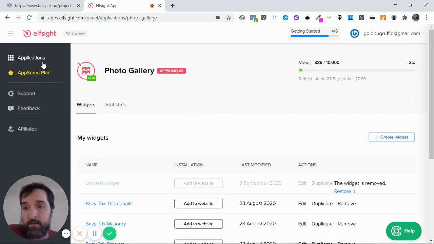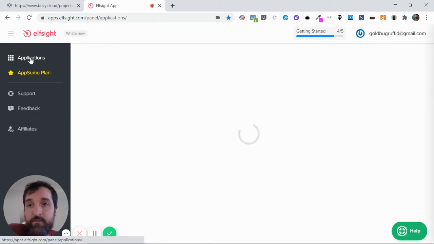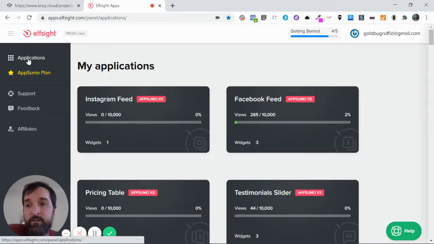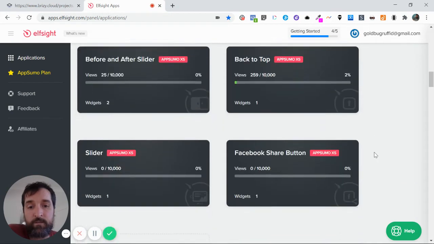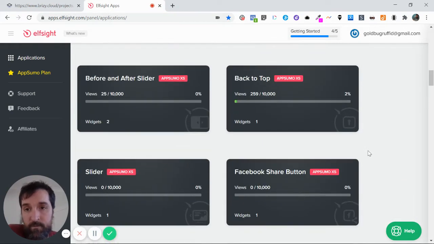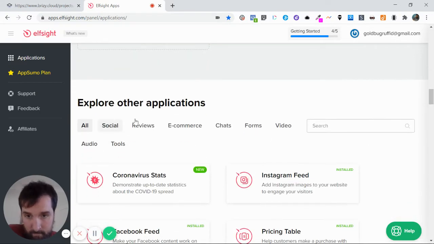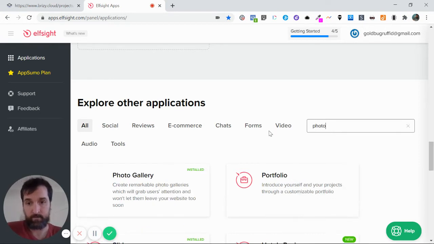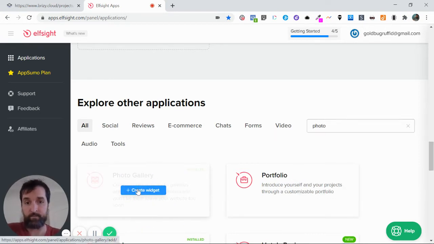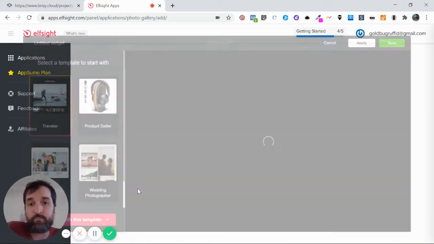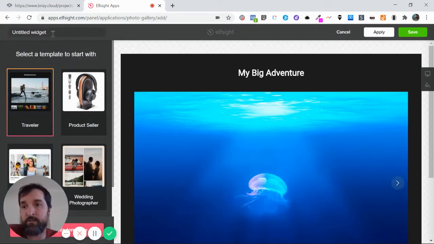So I will show you here how to do this. Basically, if you're in Elfsite and you're in your applications, you will be able to add a photo gallery. So I'm going to create a new widget here. And when you create a new widget, first thing to do is name it.